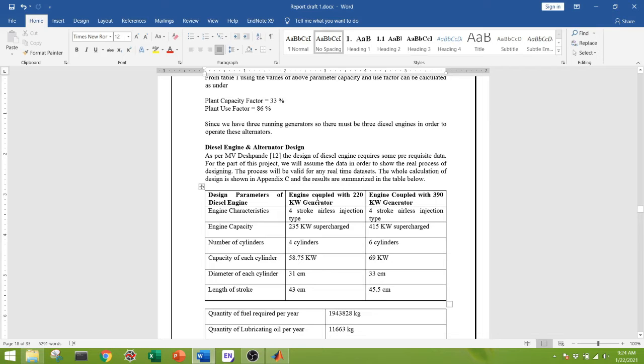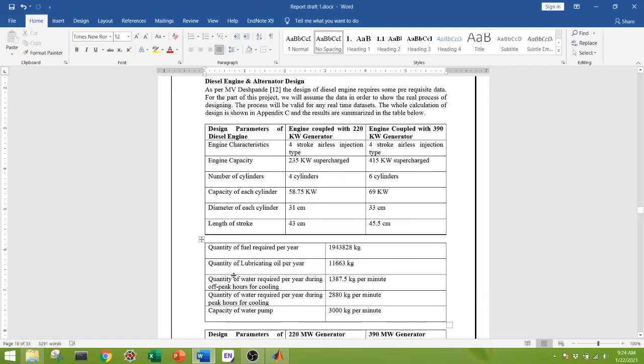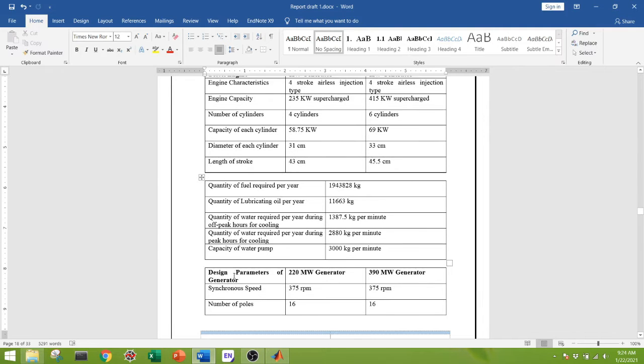So the design parameters of these 2 diesel engines are given in the table: engine characteristics, what type of engine it should be, how many strokes we are going to suggest. Engine capacity is this. We are also considering the supercharging, generator, number of cylinders for these 2 generators, capacity of each cylinder, diameter, length, and next we have also calculated the quantity of fuel required per year.